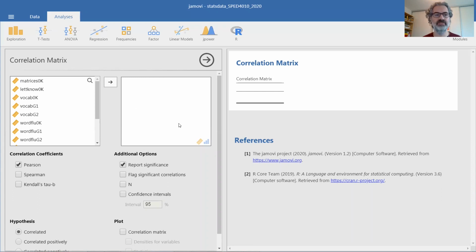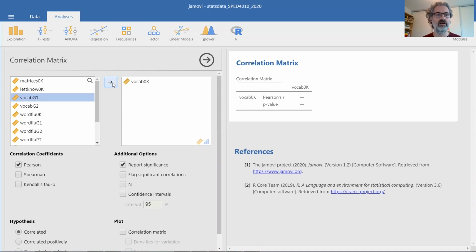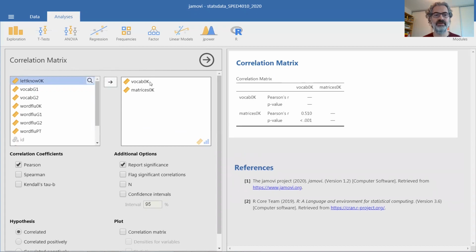Let's say you want to see if there is a correlation between vocabulary in kindergarten and nonverbal ability in kindergarten. So you send these two variables here, and here is your correlation. This is Pearson's r and the associated p-value. This is a statistically significant correlation, and you can reject the null hypothesis that this correlation is equal to 0.